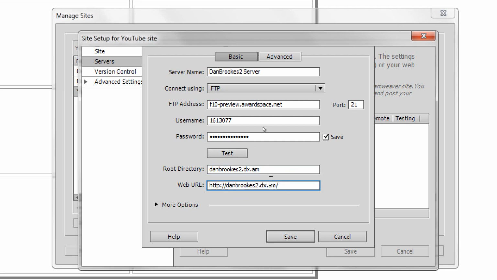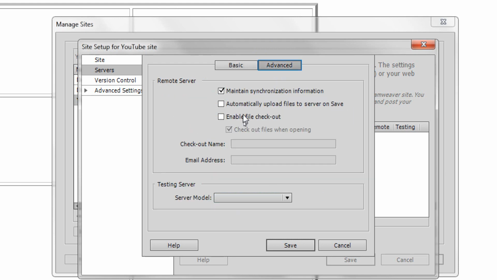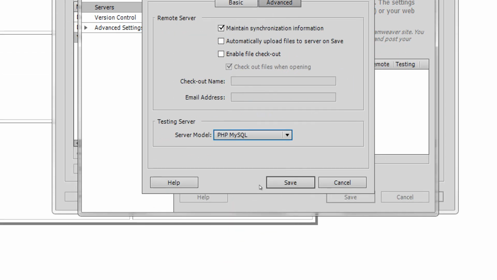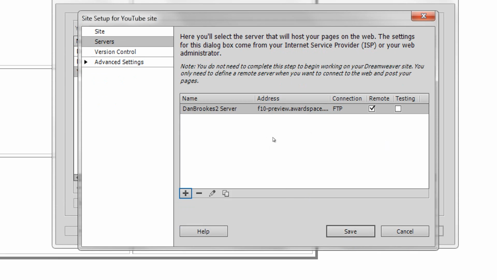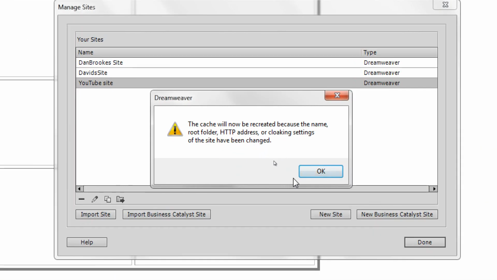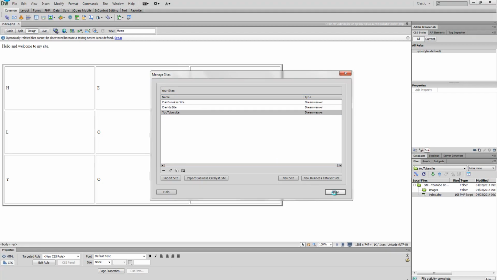Then go to advanced for our final stage and set server model to PHP SQL because that's what database we will be using. PHP connecting to a MySQL database. And you see, it should have done it. It says that, blah blah blah, just click OK, it means it's setting it up. Click done, and now let's test it.